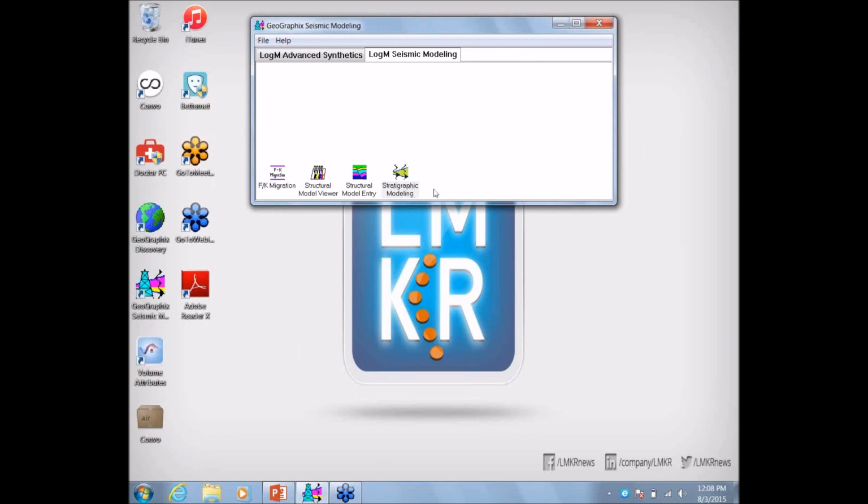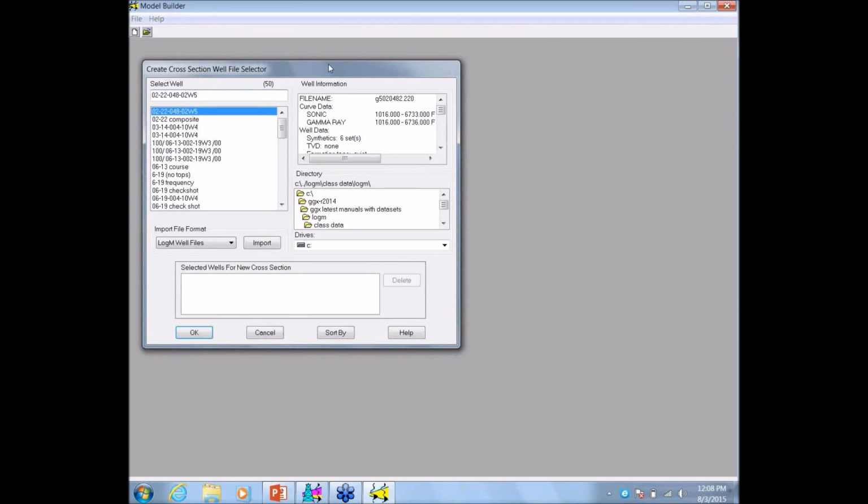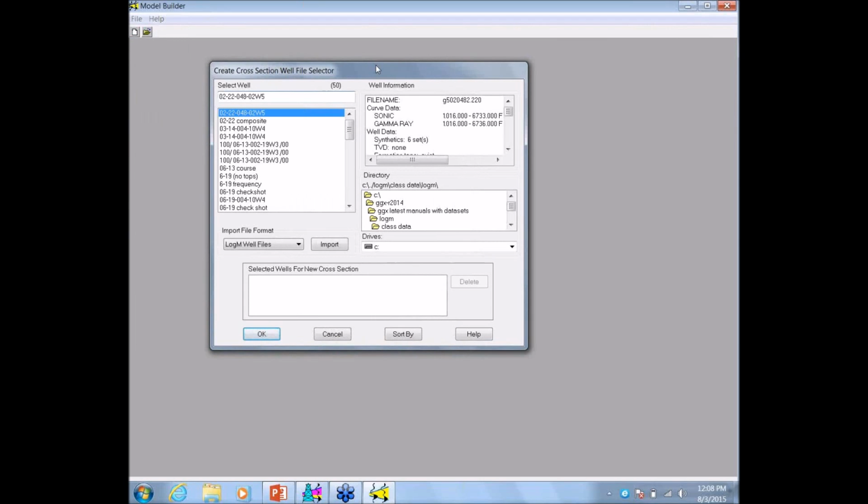So I'm going to start my workflow. First of all, I will open my static graphic modeling module, and I will go to File, New. So you can see a list of the wells here. So I am going to select one of the wells.